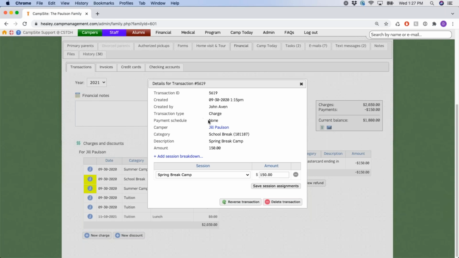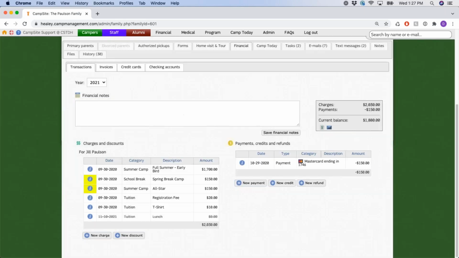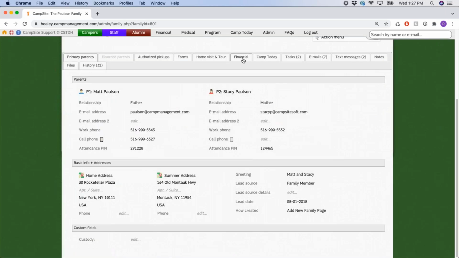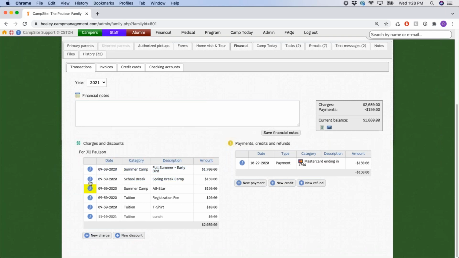So, as I mentioned, in order to edit the payment schedule, you simply double click where it says none for payment schedule, and then switch it to whatever payment schedule the family is currently on, or one of the schedules they are currently on. Once you make that change and refresh the page, now when I go back to financial, you'll see that transaction is no longer highlighted in yellow. So again, it's not always a bad thing. It's just something we want to notify you of in case you need to make that change. That's why it's highlighted in yellow instead of red.